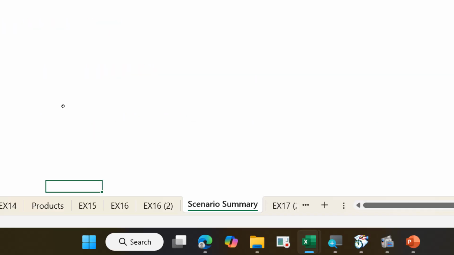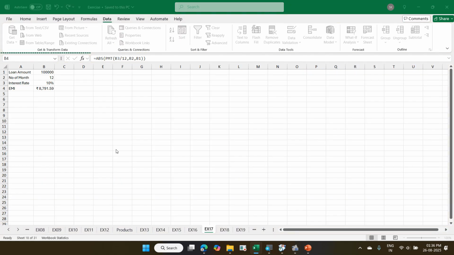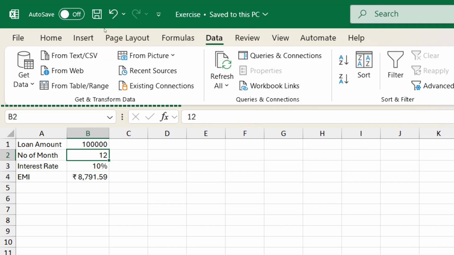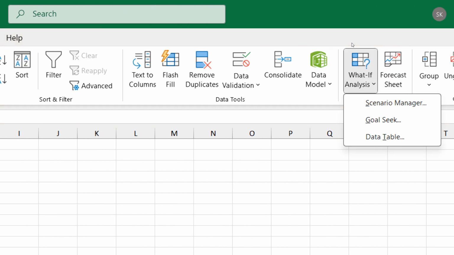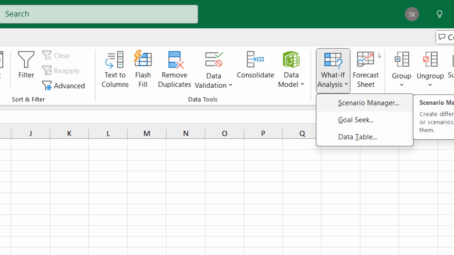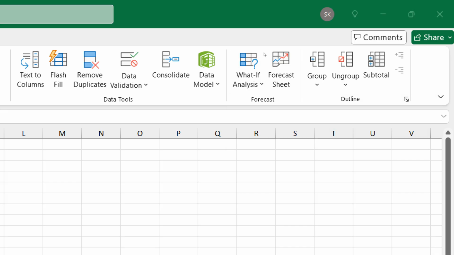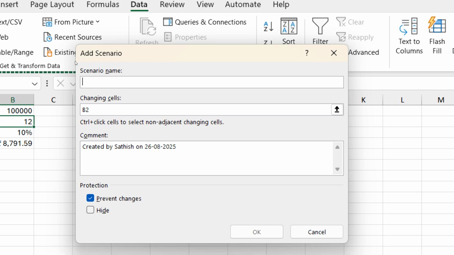Place the cursor on number of months. Data, What if analysis, Scenario manager. Place the cursor on number of months. What if analysis, Scenario manager. Add. What is the name of that scenario? Your wish. A, B, C, D, X, Y, Z. I will make the name as 12 months. The changing cell is B2 because I want to change the B2 here.